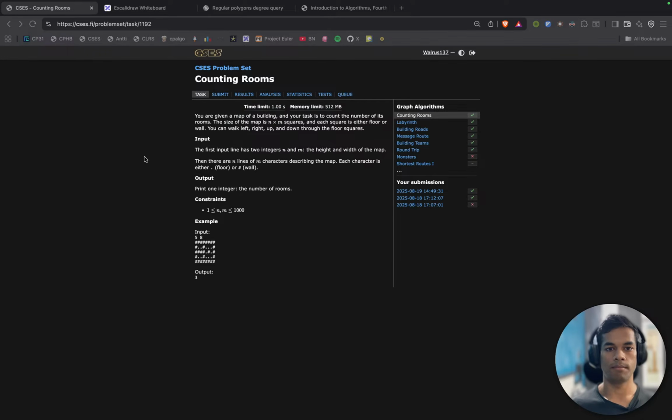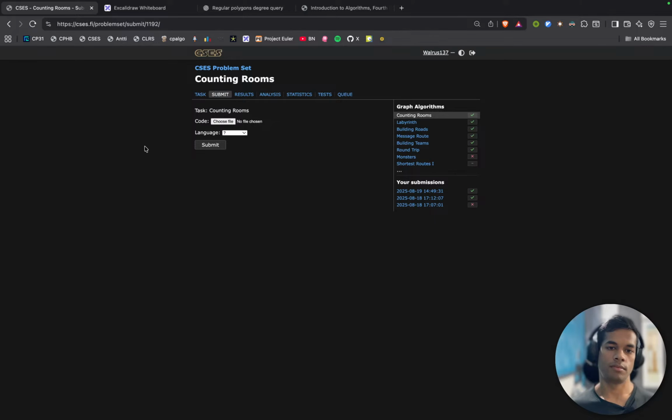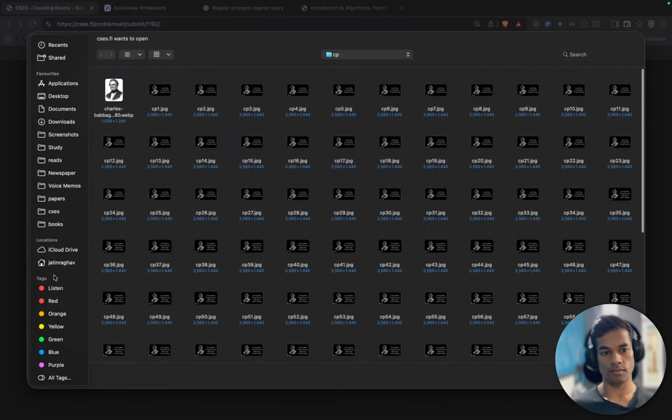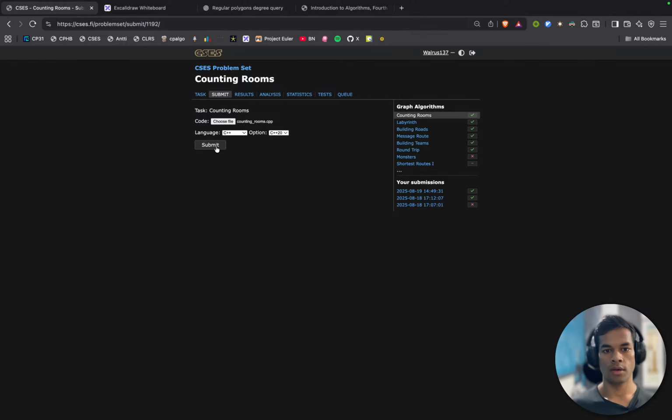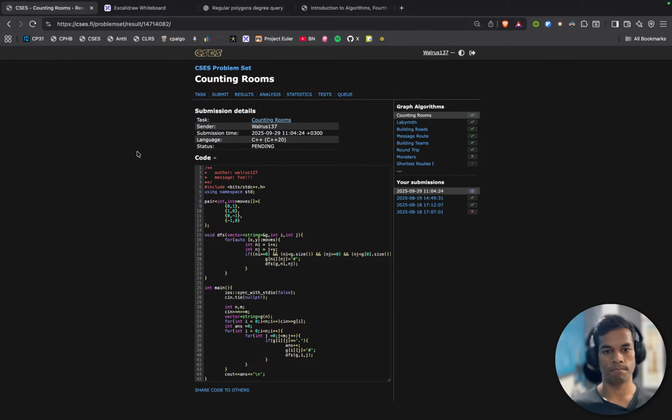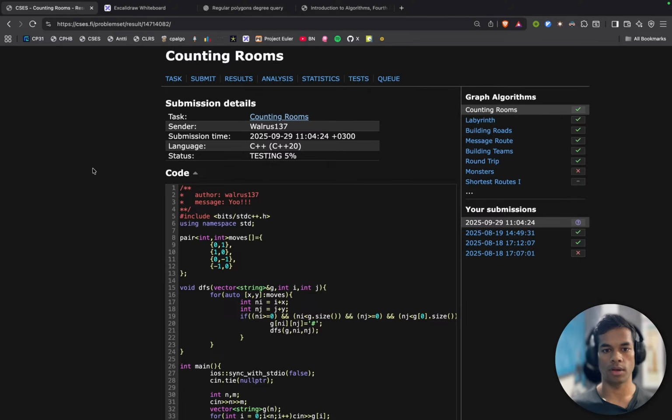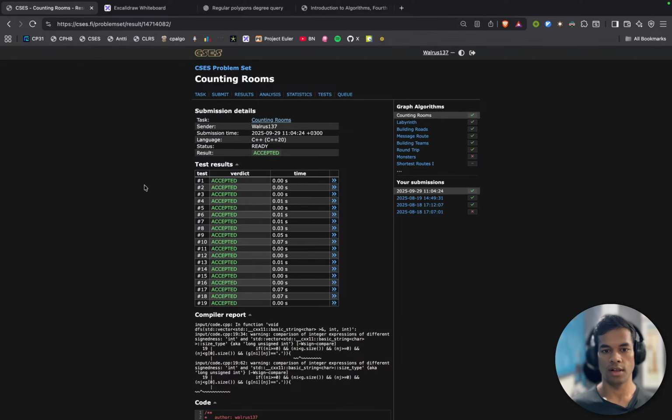Let's submit. Choose file, CSES, graphs, counting rooms, CPP20. Yes, let's go. Pending, pending, testing, testing. Okay, that is cool. That is cool.